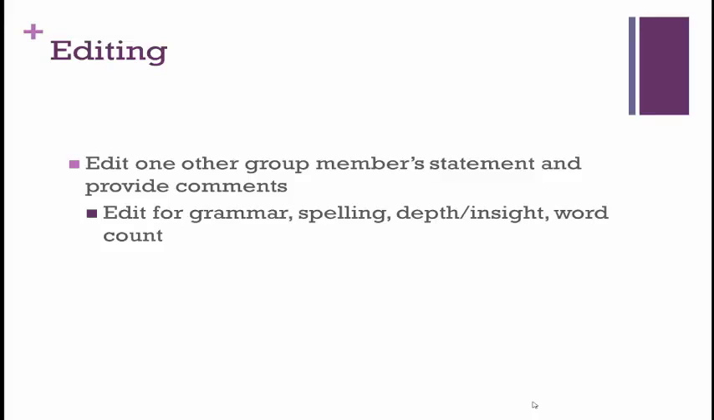Next, you'll want to edit one other group member's statement and provide comments on how they might improve. You should be looking at their grammar, spelling, and word count, but more importantly, look at the resource they've chosen and the depth of insight in the statement they wrote. After each comment you post, include your first and last name.